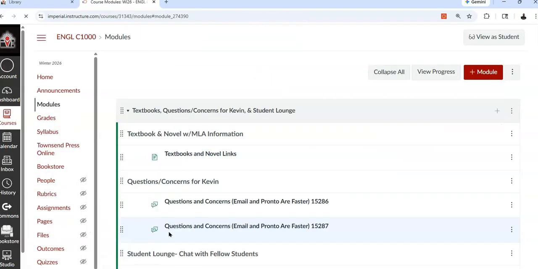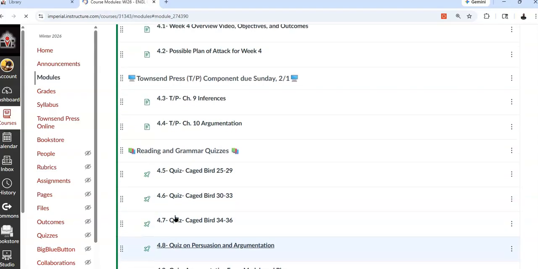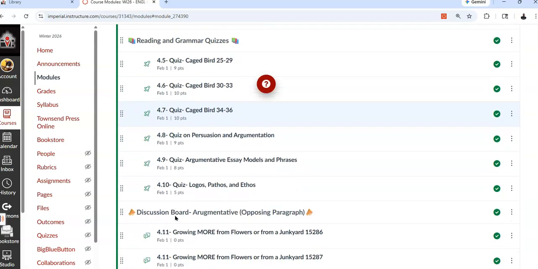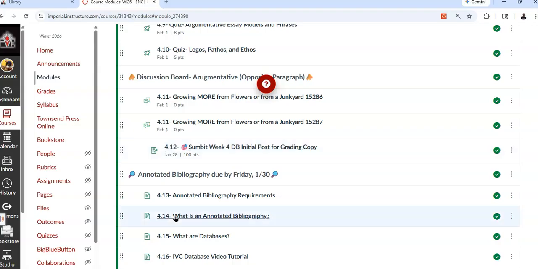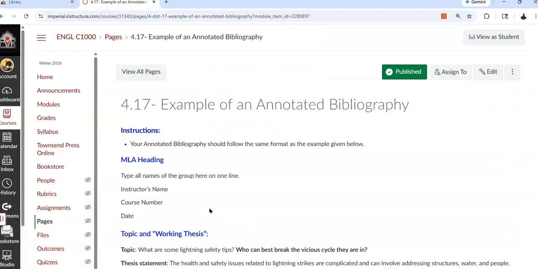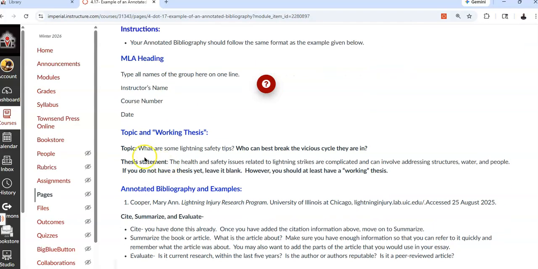I want to go and show you exactly what your annotated bibliography will look like. Here's the sample, the example of an annotated bibliography. So you're going to have your name or your group name here, just as the MLA heading. Then you're going to have topic and working thesis. Topic, what is the topic? It's not lightning safety tips. That's just an example that came from the source I am using.